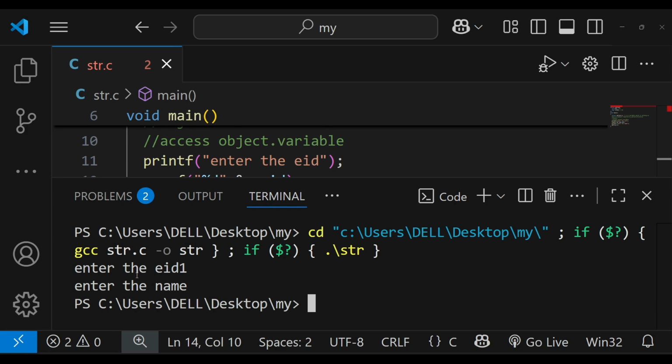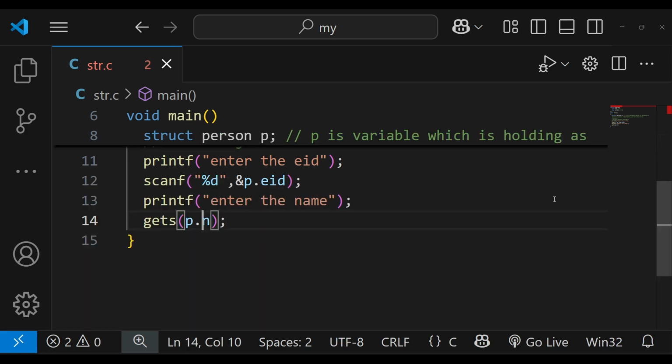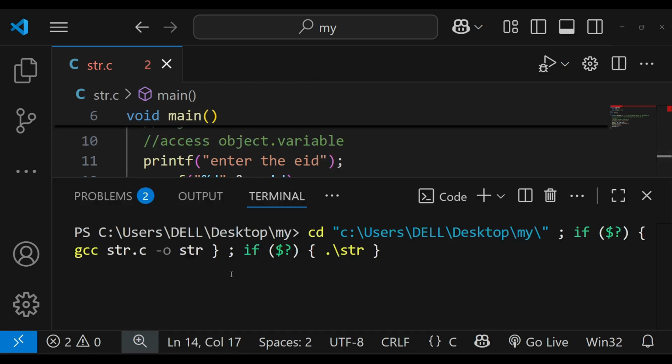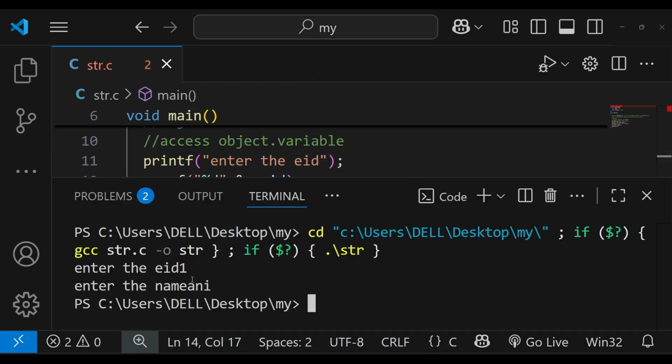But it is not giving you the correct form. Why? Because it is not prompting for the name. The reason is we need to enter one function before entering gets, fflush. fflush is a function which is used for clearing the previous data so that my next data should be input properly. If I just try to run the code and enter EID now, it will work in a proper manner.